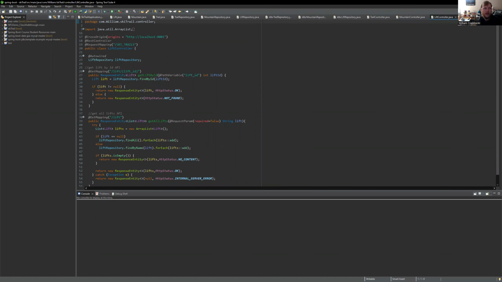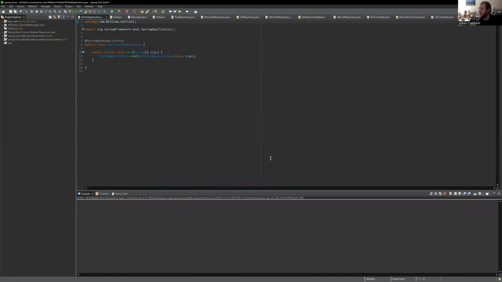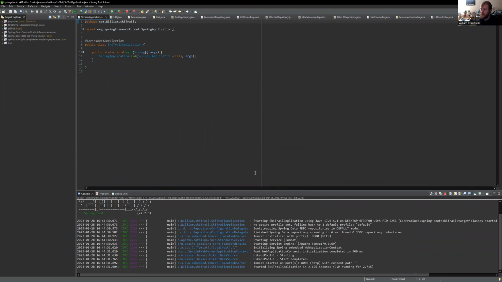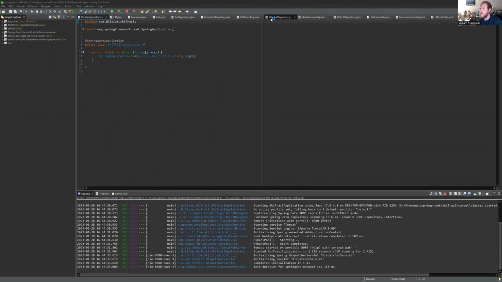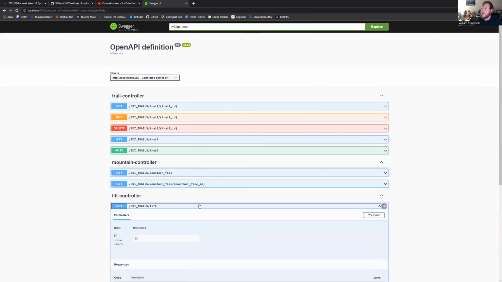And so, yeah, let's run this baby and go take a look at what it looks like on the Swagger UI. Bam, got that up and running. Sweet. And we're going to switch on over to that. You'll see now, I think you're seeing, let me double check. Yep, okay. We have our trail controller, our mountain controller, and our lift controller. We'll start with the smaller ones.